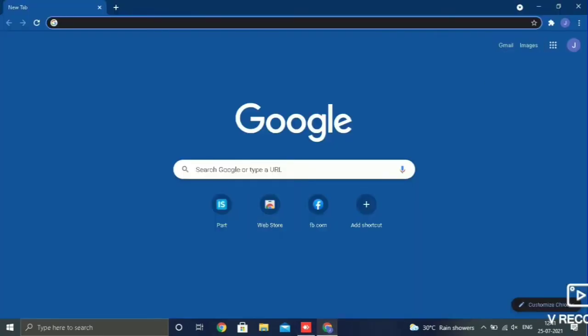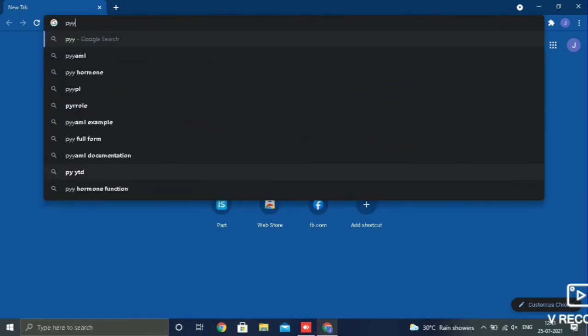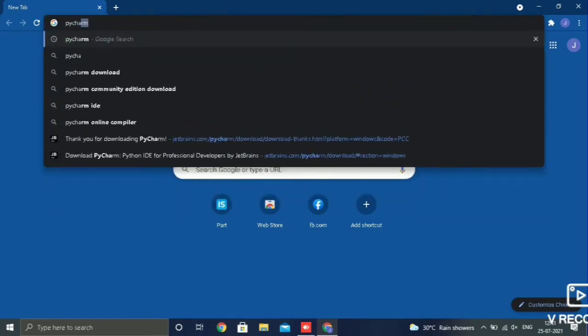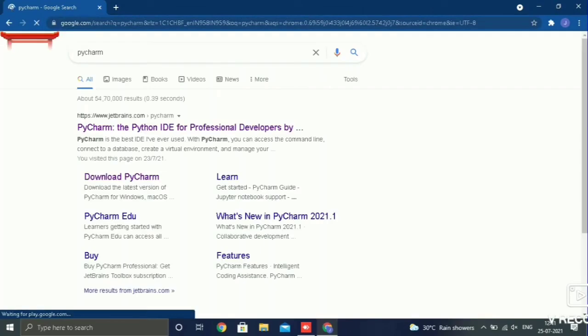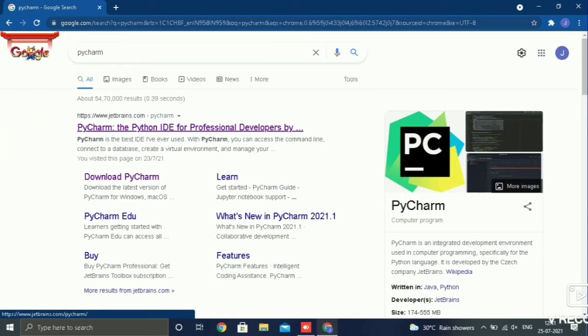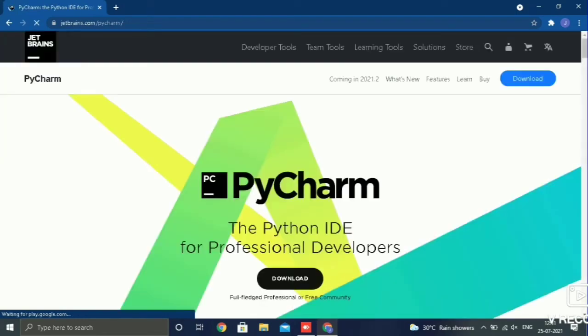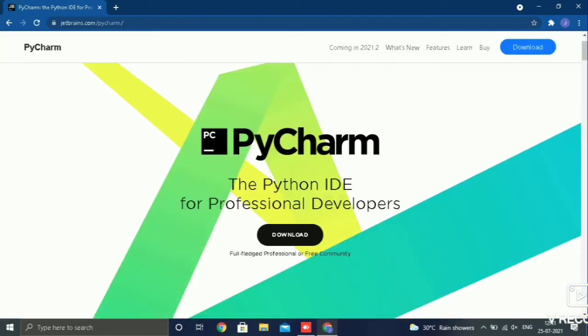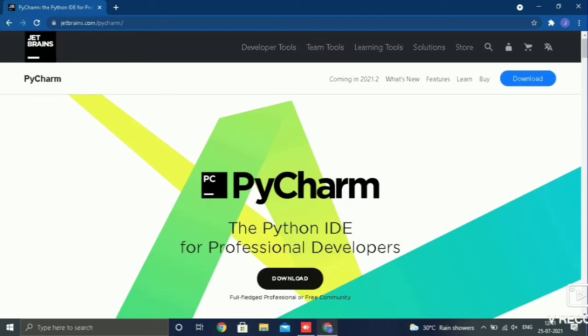So open your Chrome browser and search PyCharm. You will see the official link of PyCharm, which is developed by JetBrains. So click the first link you see. This is the official page of PyCharm. You can see the download option in the upper right corner. Click on that.